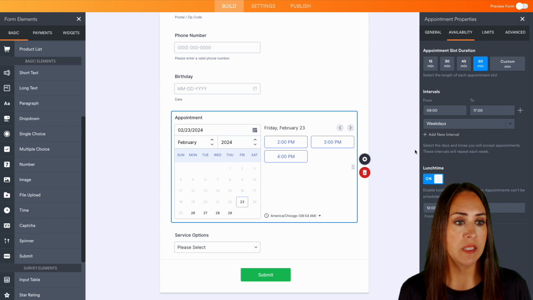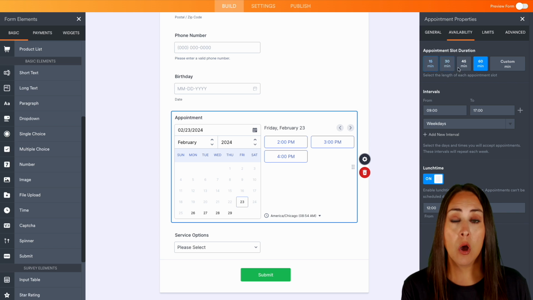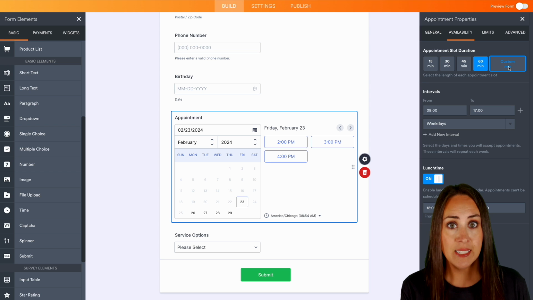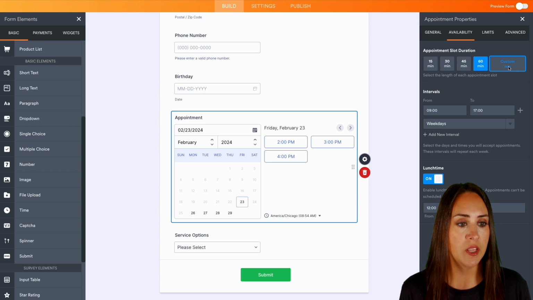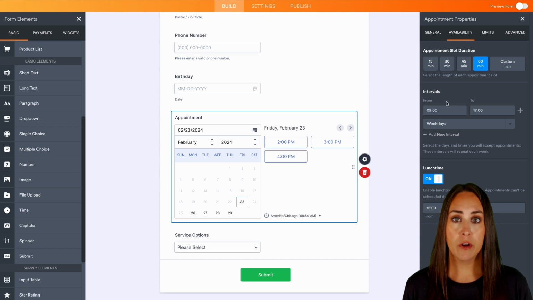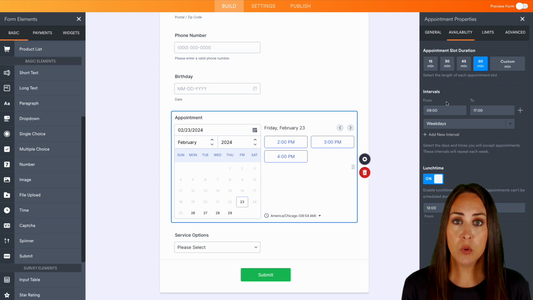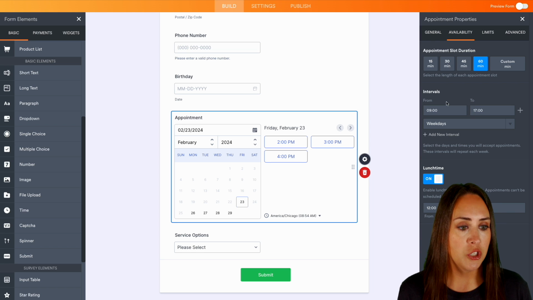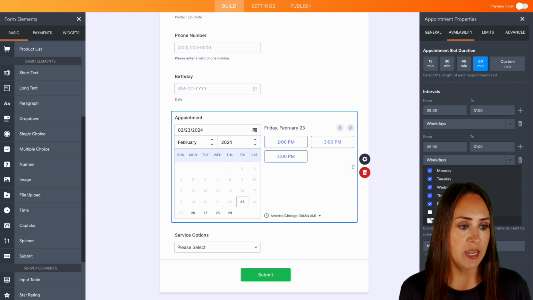Right at the top, we can see that we have appointment slot durations. We can change that from 15 minutes all the way to custom time. So let's say that some of our services take hours to complete. We can change that here. We can also choose our interval. This is going to be where we choose what our schedule is going to be. Maybe we're going to be off on Wednesdays or off on the weekends. We can choose to add a new interval here. And we can choose those days.